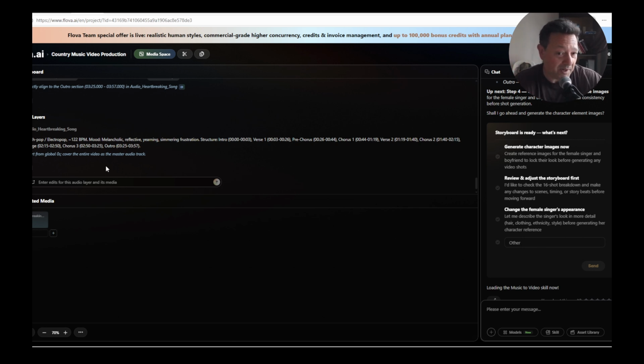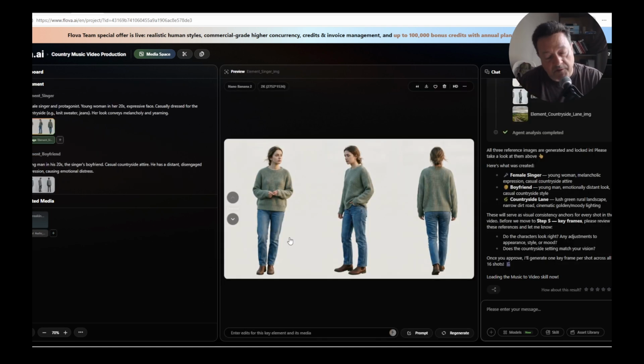Reflective, yearning, simmering, frustration. So it's worked out. It's even worked out the parts of the song. Like it's worked out that the verse is between 3 seconds and 26 seconds. So it's very intelligent.